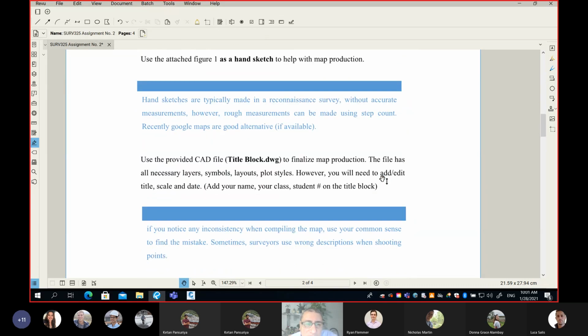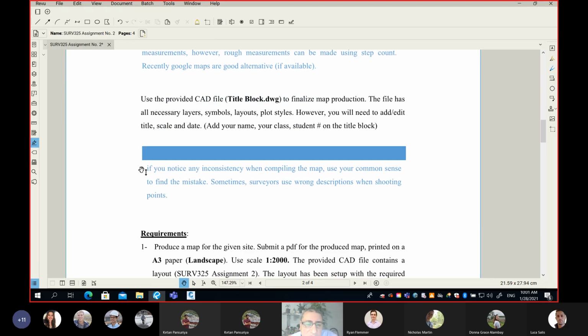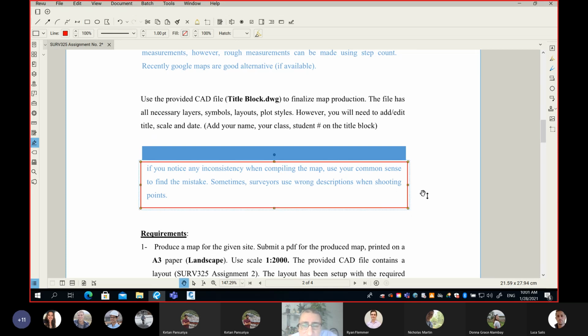There are some things, for example, here where it says if you notice any inconsistency when combining the map, use your common sense. For example, this is something very, very common. Surveyors sometimes make mistakes just like anyone. One of the very common mistakes is assigning a point a wrong description. So this is very, very frequent.